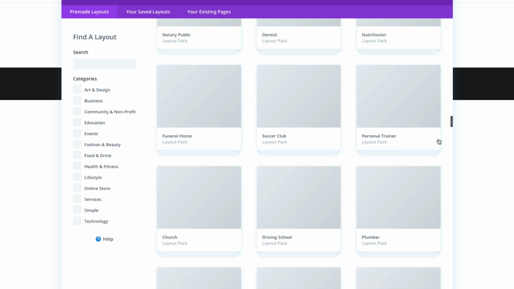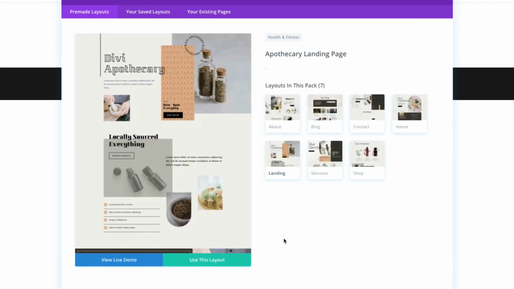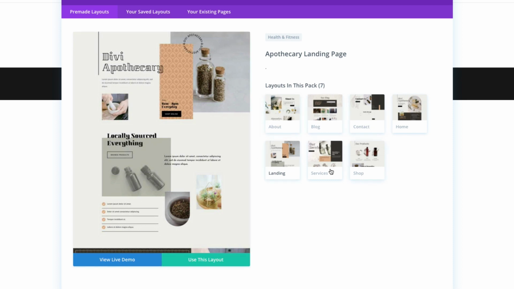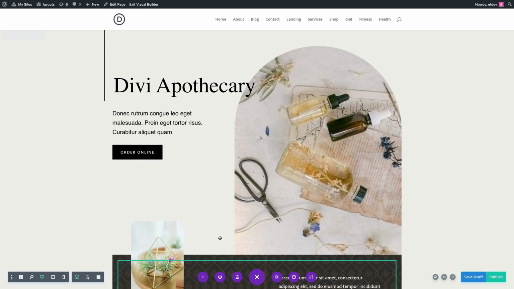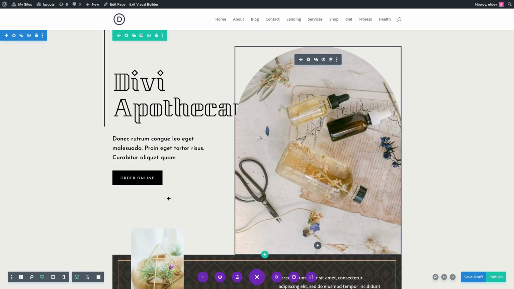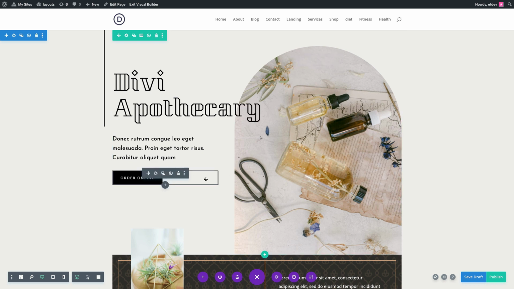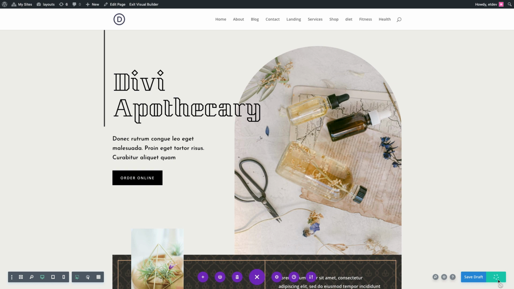And from the Load from Library pop-up, scroll and find the new Apothecary Layout Pack and select it. On the right, you'll see a preview of all the different layouts included in the pack. Go ahead and select the one you want, and then make sure when you're ready to click Use this layout. And once the layout has been loaded to the page, you can make any edits you would like right now, or you can simply save it or publish it and continue the same process to create all of your pages and add those pre-made layouts to each of those pages.